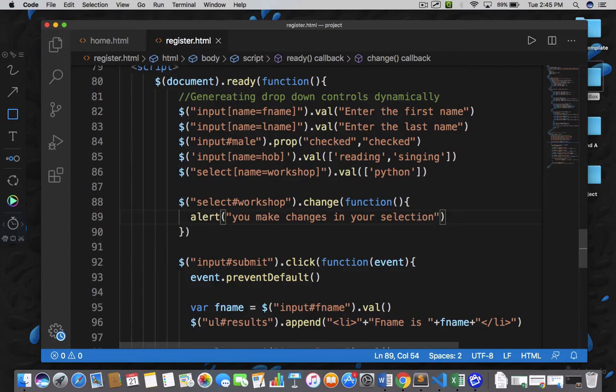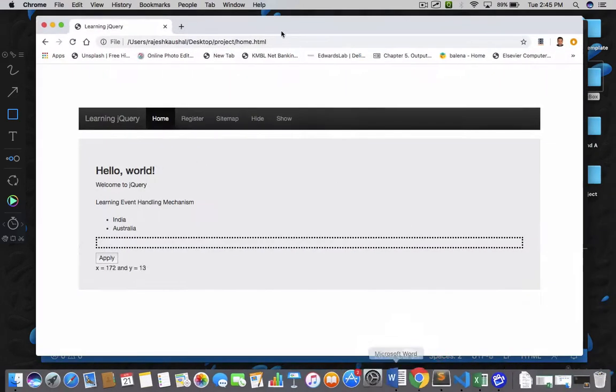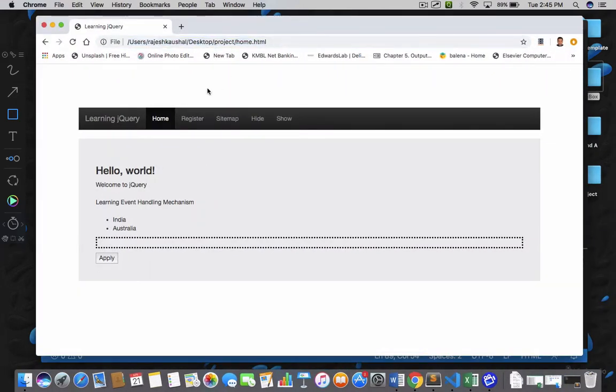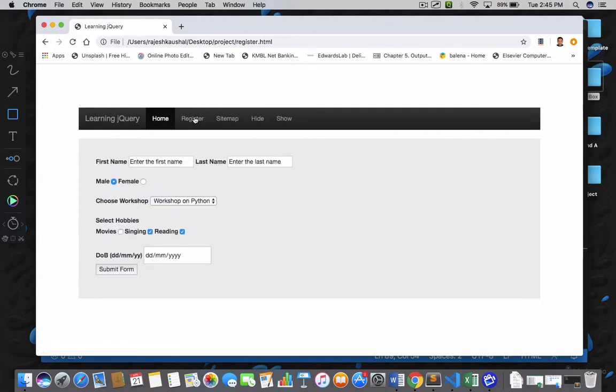Okay, so let me save it and go back, open your page. I go to the register page and see, this is the currently selected item, that is workshop on Python. And if I click on Java, see my function is executed. My change event will automatically find that something has changed in your drop down control. So that is the purpose of the change event. The change event will automatically notify you about the changes, right?